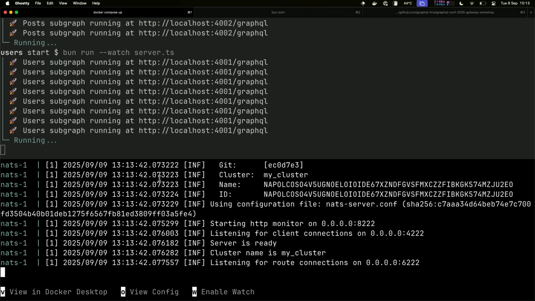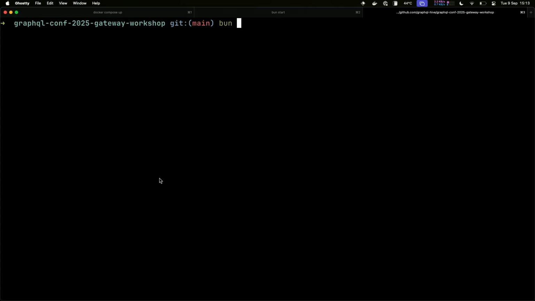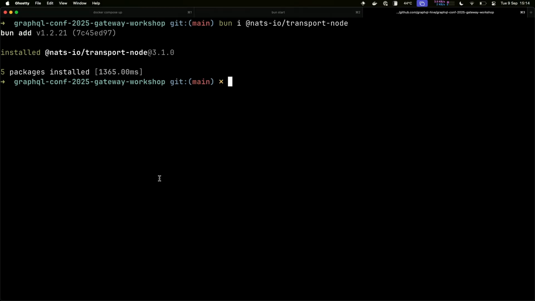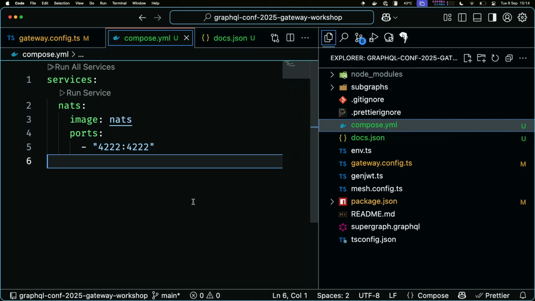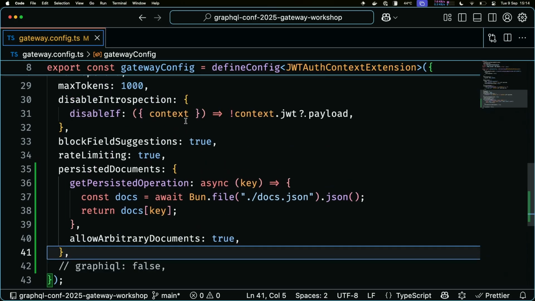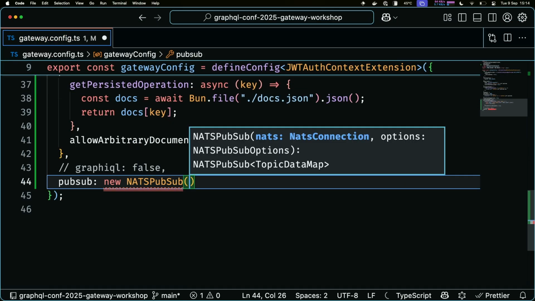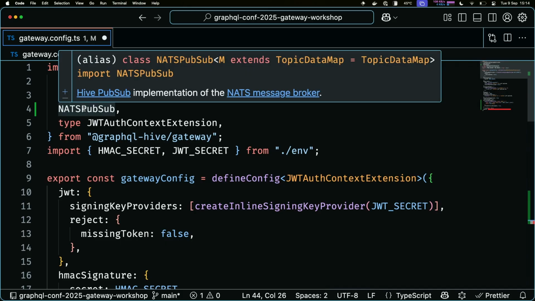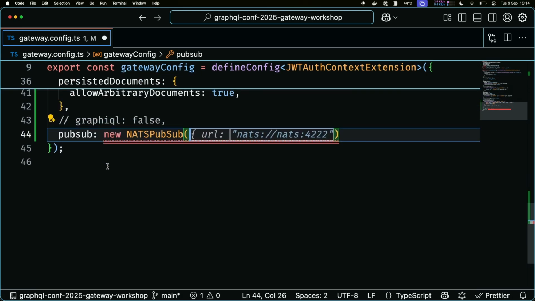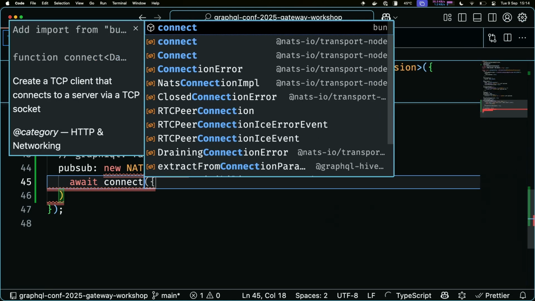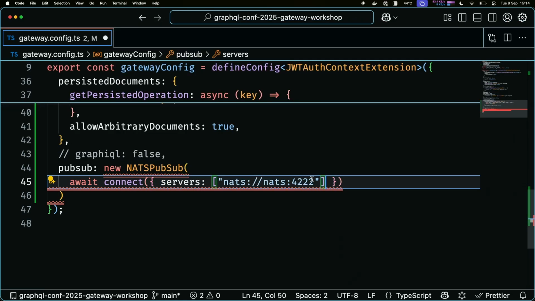Then I will have to use the pub/sub using NATS inside our gateway. But before that, we will have to install the official nats.io transport for Node, which also works with bun, so we will not have any issues with it. Let's go back here to our gateway config, and inside pub/sub, I'm going to create a new NATS pub/sub. The NATS pub/sub is already readily available from the gateway itself. And I'm going to connect to the NATS service on localhost.